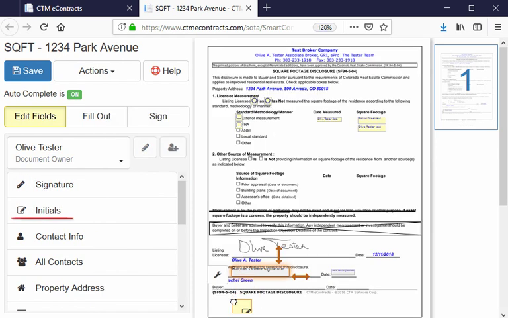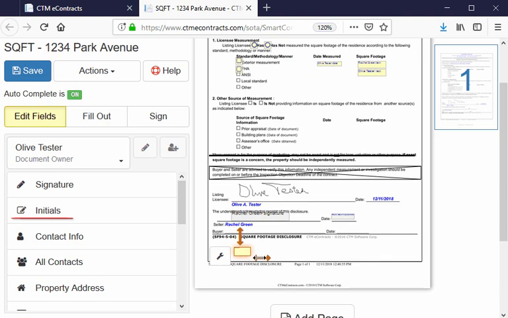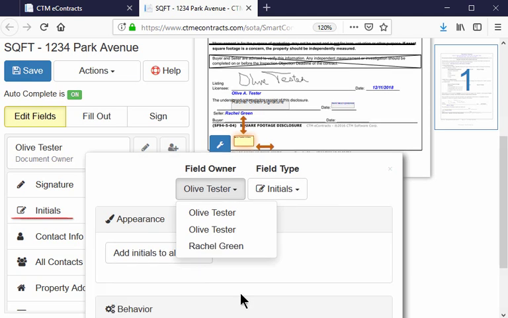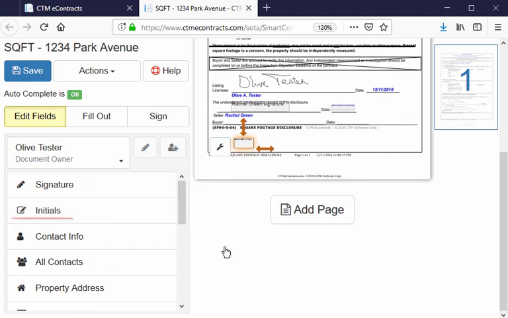If the document requires initials, click and drag initial and drop it on the document where you need it. Click the wrench, select the field owner, and click Place Initials to all pages. This will place the initial box in the same spot on all pages.